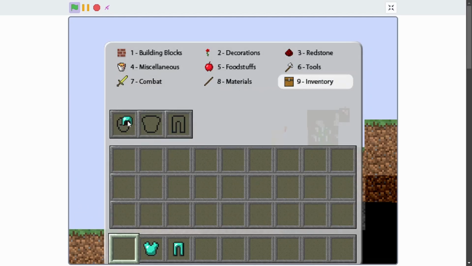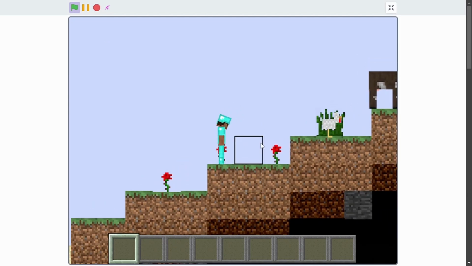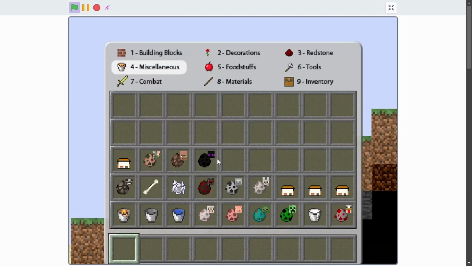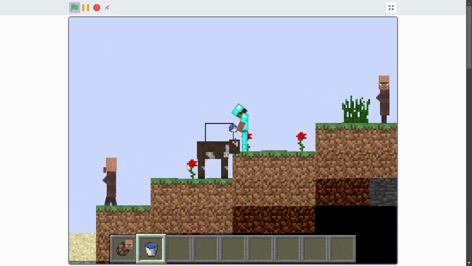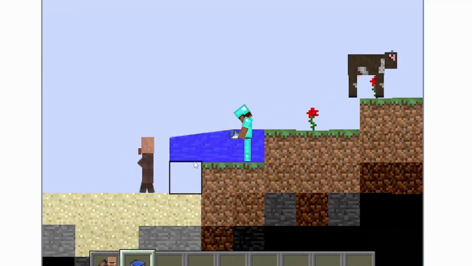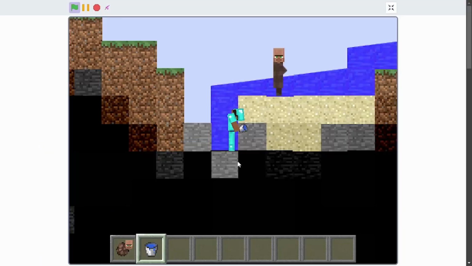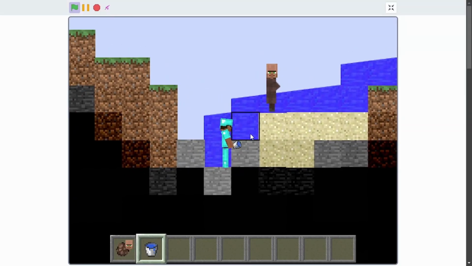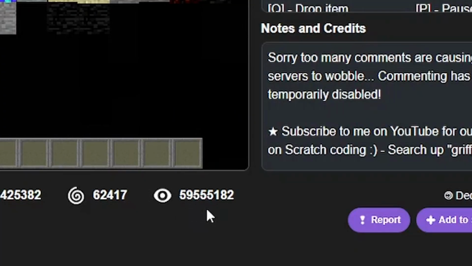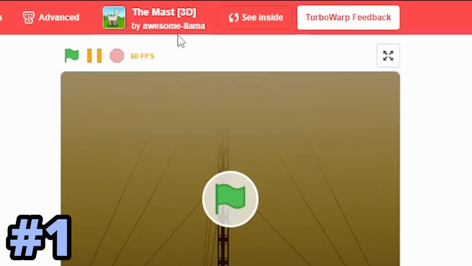You can even wear armor like this, as you can see. We have a crafting system. We even have spawn eggs, so I can spawn a villager like this. Yeah, and we even have water physics. This is actually mind blowing. So if I remove this block, it flows there. This game is also the most popular Scratch game with nearly 60 million views. Really good game. Now at number 1, we have the Mast 3D by Awesome Llama again.